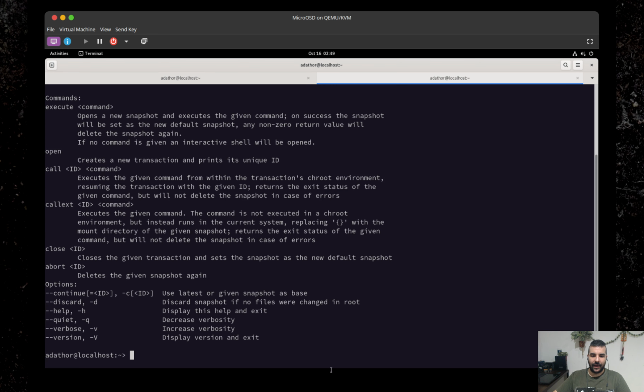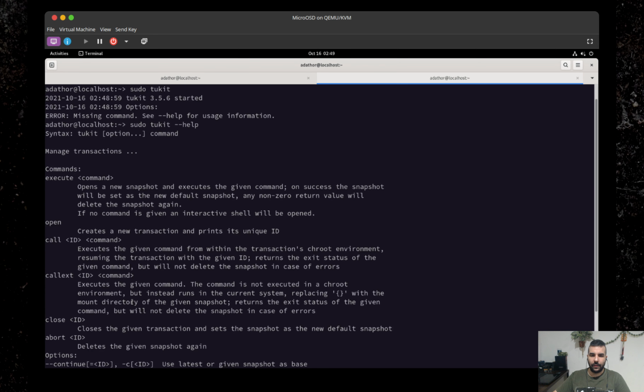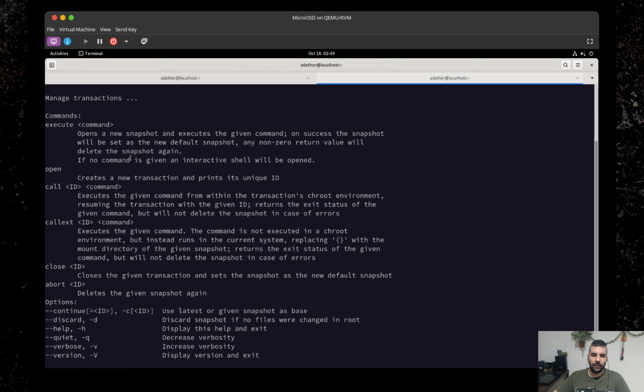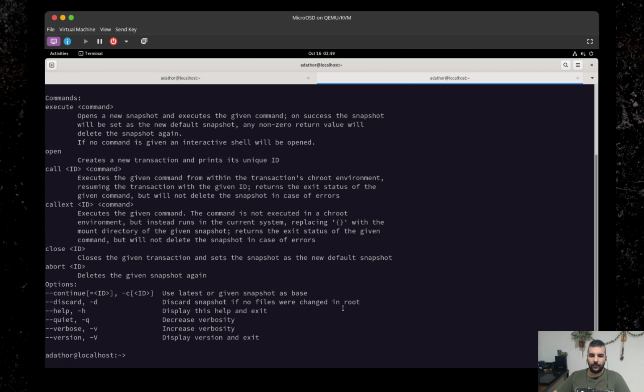So tukit has a pretty alright help, and I can just encourage you to install the man package as an RPM or inside Toolbox. It doesn't matter. Just have it at your disposal so you can look up commands on the run. So tukit, for example, has a really cool flag called continue. It will use the last given snapshot as a base.